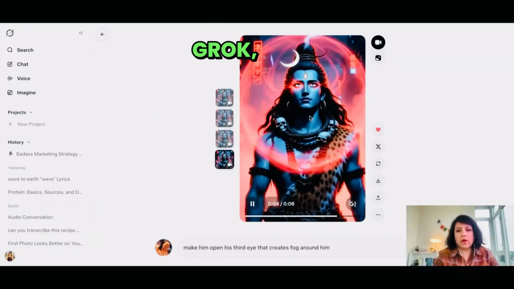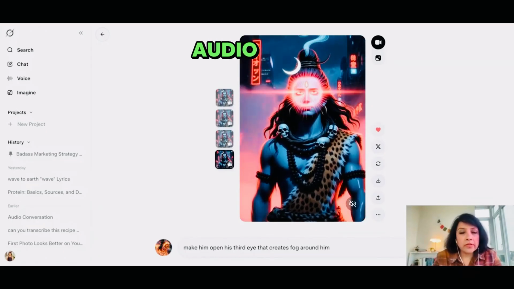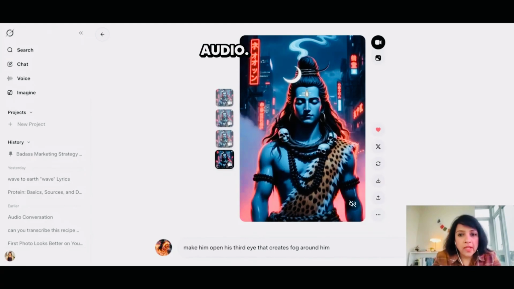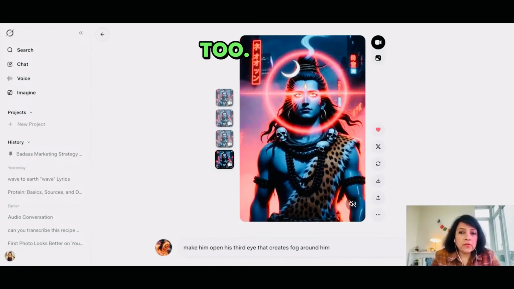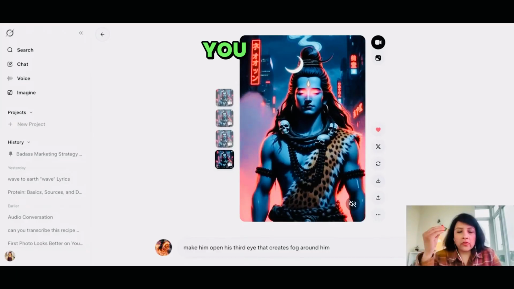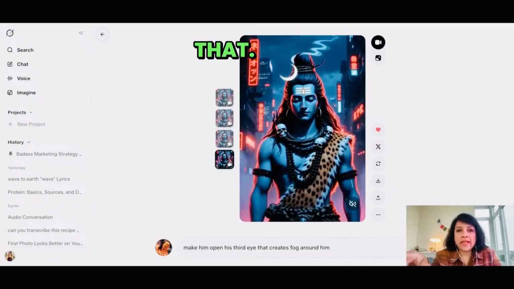The thing with Grok Imagine is that it also adds audio in the background. Sometimes the audio is very annoying. Most of the time, you have no control over the audio. But you can also have talking features too. You can say the text you want the image to say, like the animation to say, and it'll say that. So I've done that too.